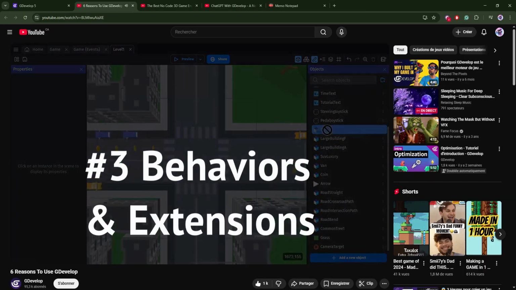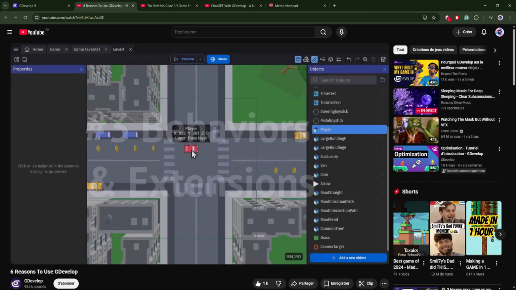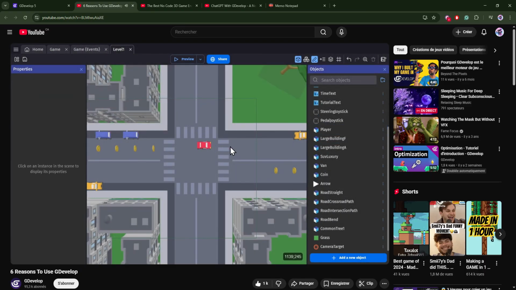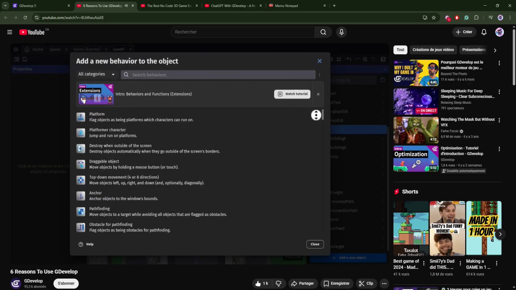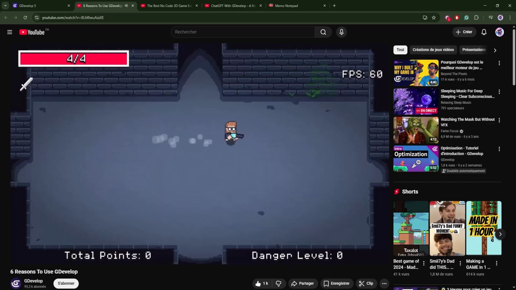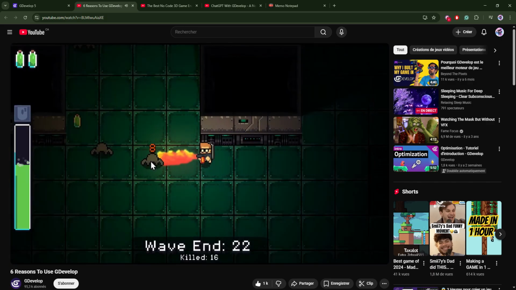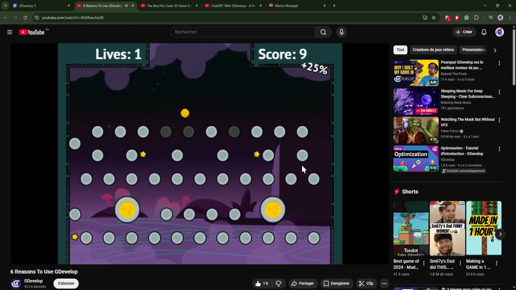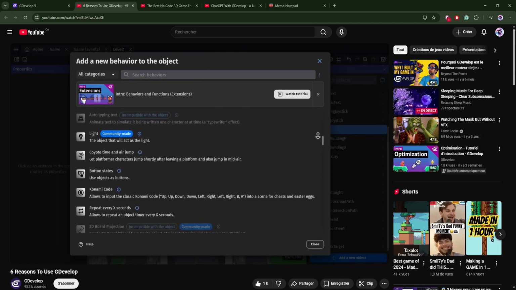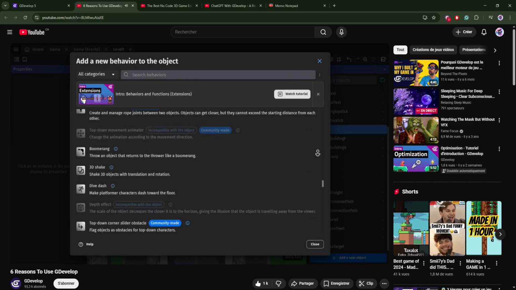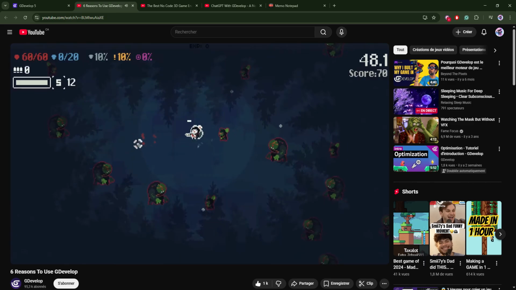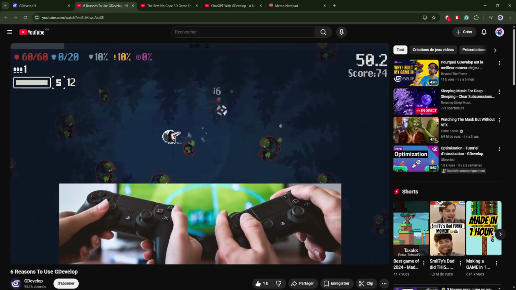The third reason is the built-in behaviors and extensions. Behaviors are prepackaged game logic that you can slot into your game to make mechanics that would otherwise take a long time to make yourself. And the engine comes with a bunch of these pre-installed, like top-down movement, light behaviors, and the physics engine. But you can find over 100 extensions that you can install that were created by other game developers in the community. These range from firing a bullet all the way to allowing gamepad controls.